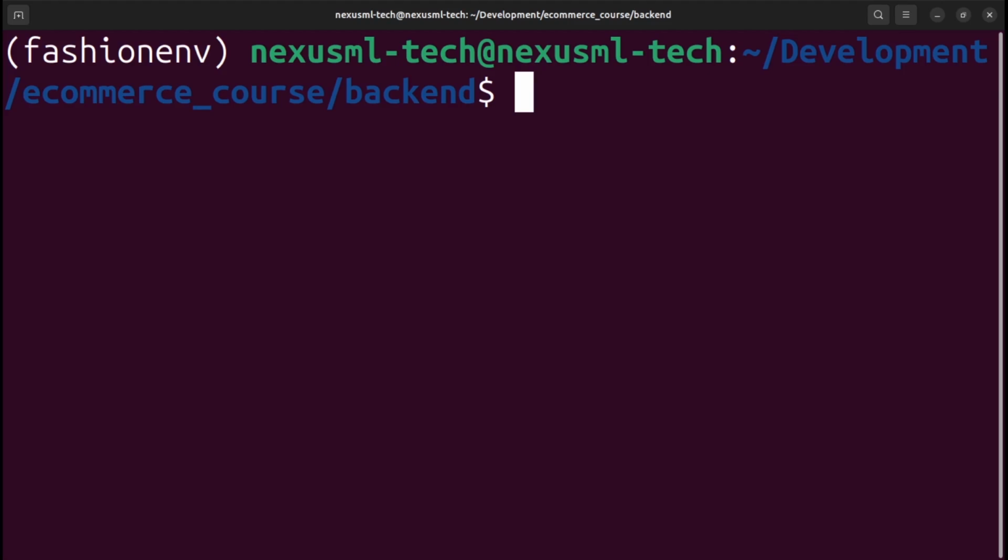So what we're gonna build here is user registration, JWT authentication for login and also for token refresh, profile management, address management, and also the FCM token registration. So the first thing that we need to do is create a Django project.